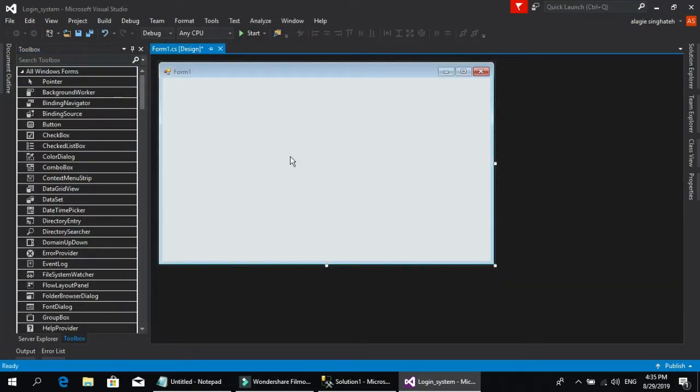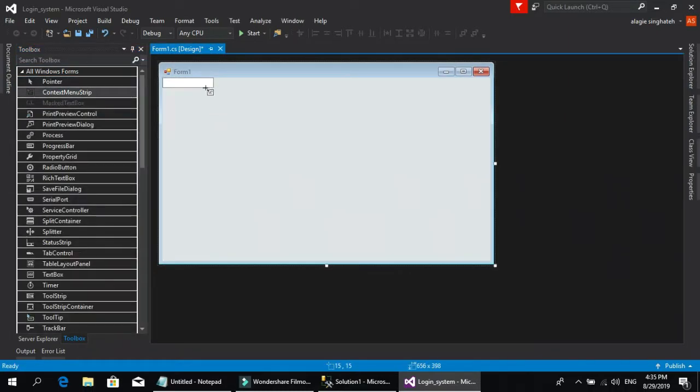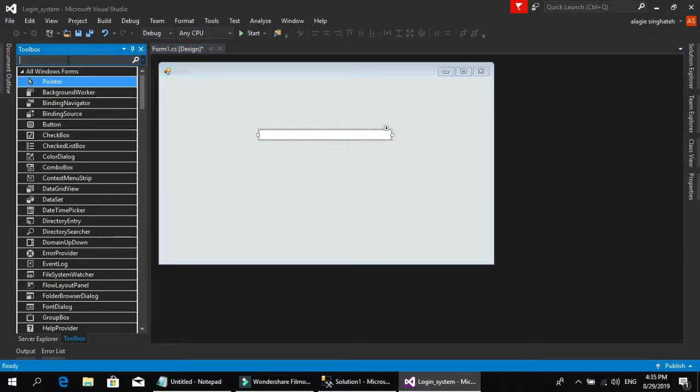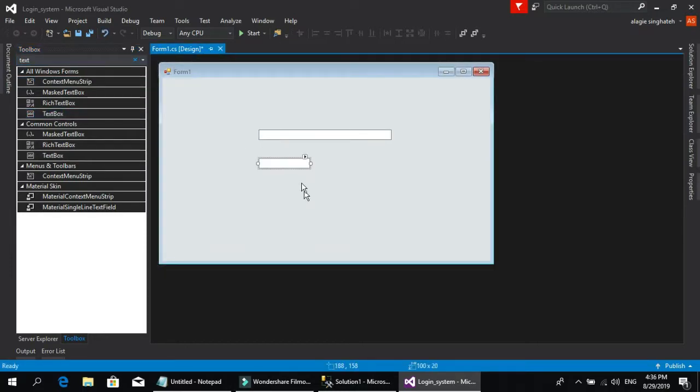So we need two text boxes and two buttons for our login form here. Let's search for the text boxes. Inside the search box, type text box, and drag the text box here, bring it here, and expand it a little bit. Let's go back and check for another text box, bring it here again to make two text boxes, and expand it to be the same width like this.